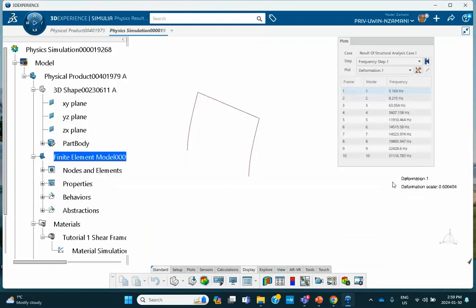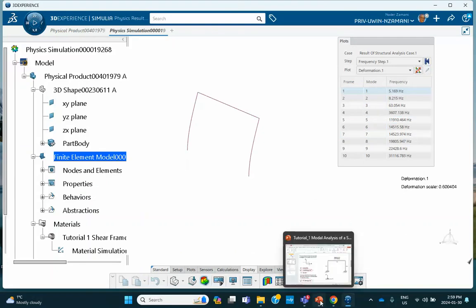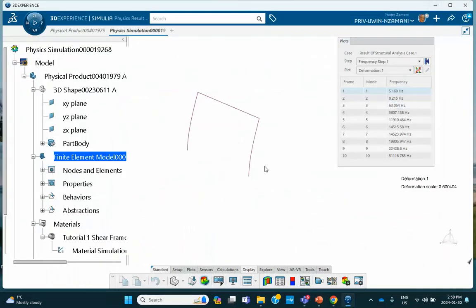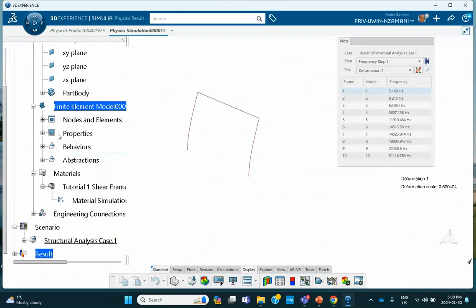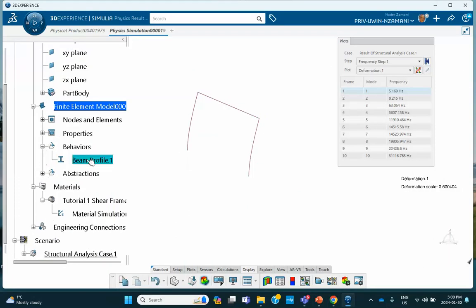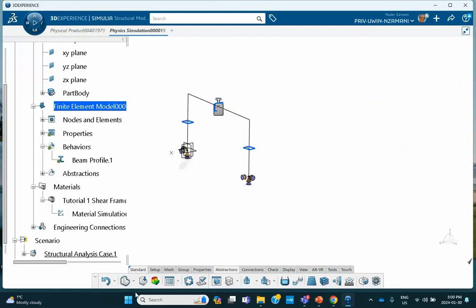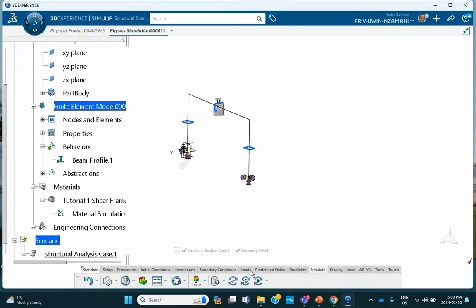It's done, and these frequencies don't quite match. Let me check that. First one is 4.17. Yes, okay. So obviously they don't. I have to go and fix that in the profile. So let's go to the behavior, beam profile. I'm going to make this one 500 millimeters and this one 400 millimeters. Okay, and then we go back to scenario and run it.